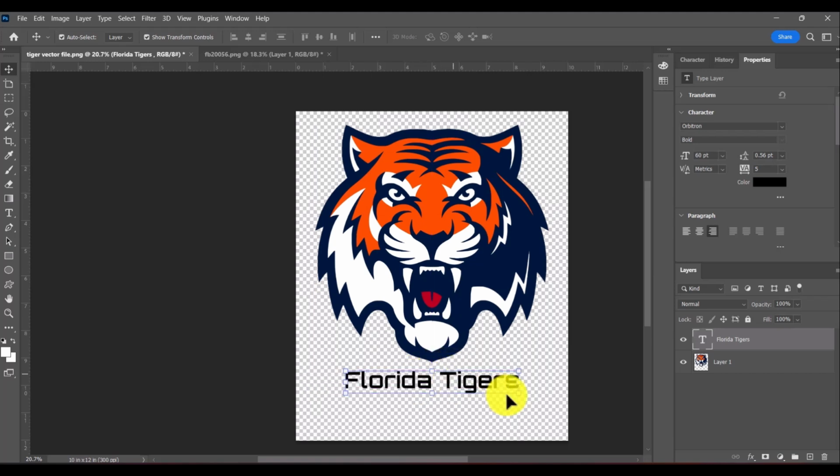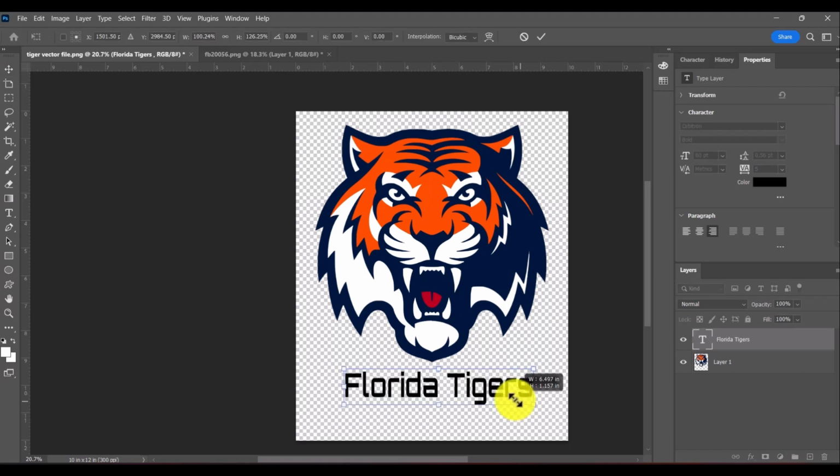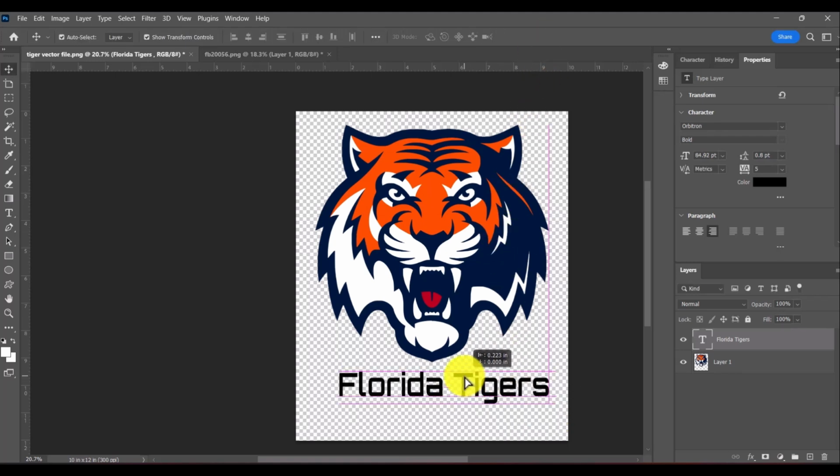I could also click in the corner and make it bigger, right? So I could do that. Notice that by adjusting it manually, it went from 60 to 67 points. So there you go. You can just figure out what it is that you want. If your customer wants the text to actually be the same size as the tiger head, you could do that. You can just move it around until you get it in the size that you want.